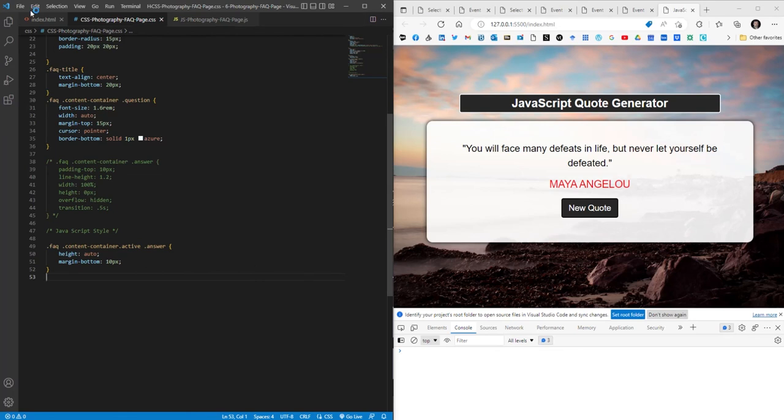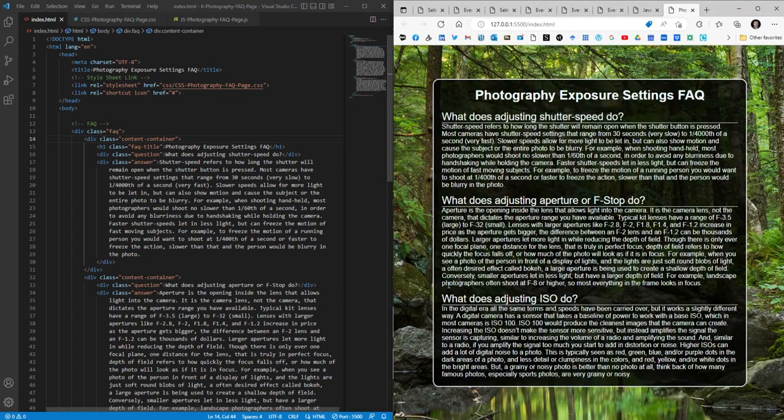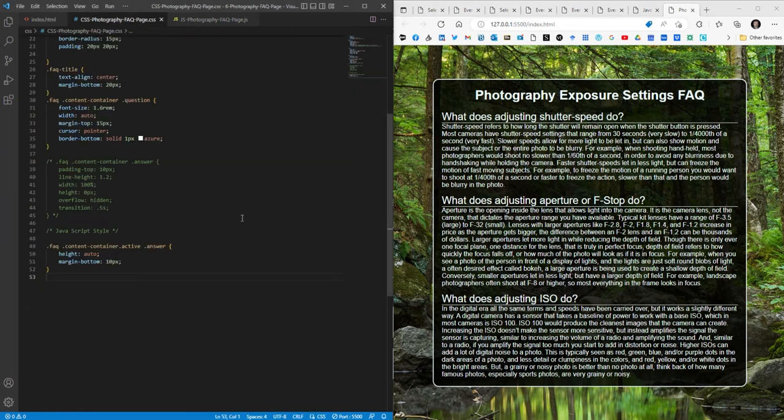Okay, so let's look at it. Basically, we have 3 questions in this frequently asked questions. It's all about photography, something I know a little bit about. Again, I'll include the background image, which is my image, and let's look at the CSS on this one.